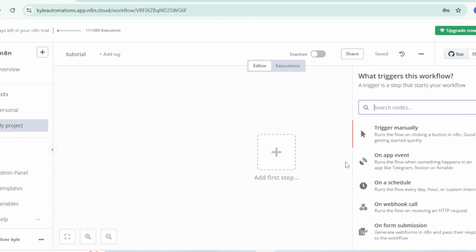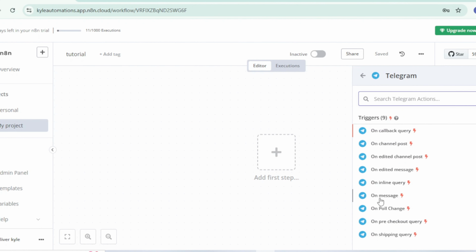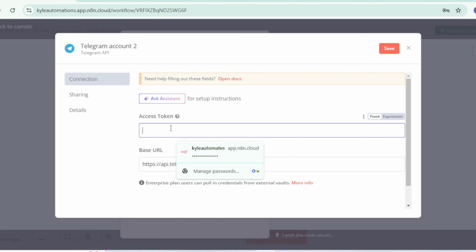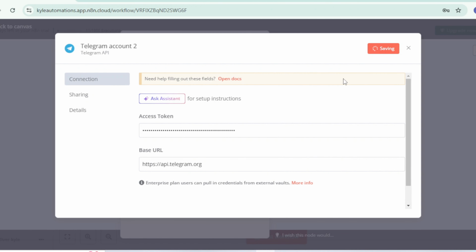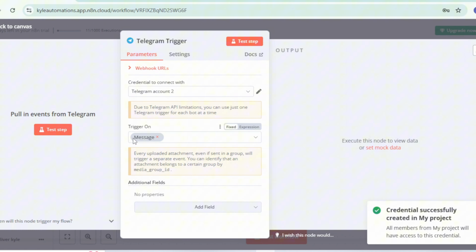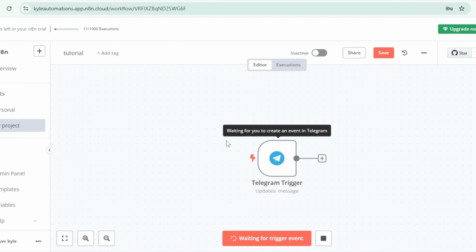Add a Telegram trigger node from the plus icon. In the trigger type, select On Message so the bot responds whenever it receives a message. Now we need to configure the credentials. For that, use the bot token you got from BotFather on Telegram. Once we've set up the Telegram trigger node, we can now test it.